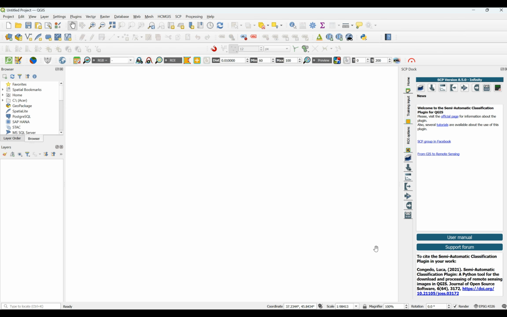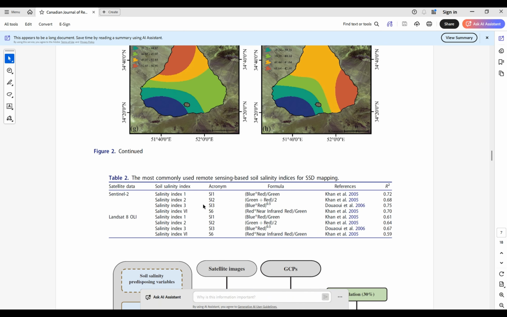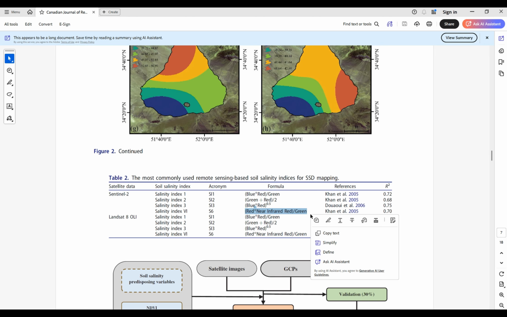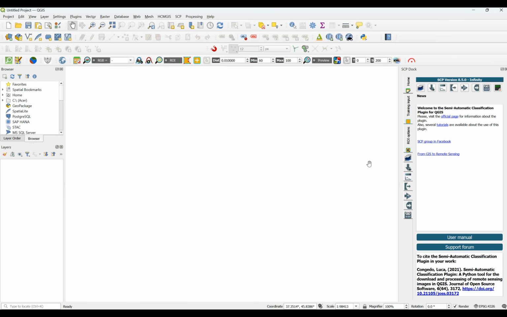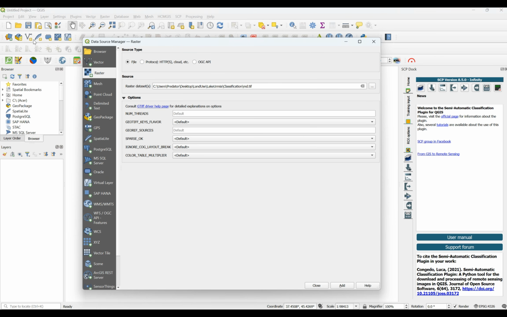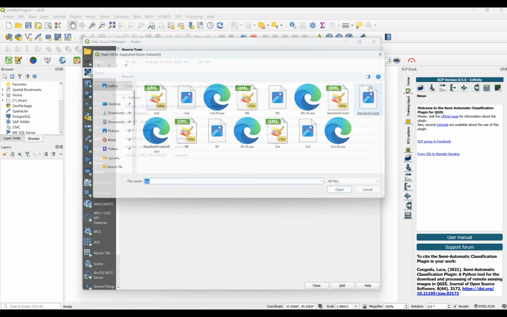In this video, I'm going to apply this soil salinity index on Sentinel-2 data in order to identify soil salinity distributions. The first thing that I'm going to do, open your QGIS software from here, import your data. The format is raster, then I'm going to the raster dataset folder.